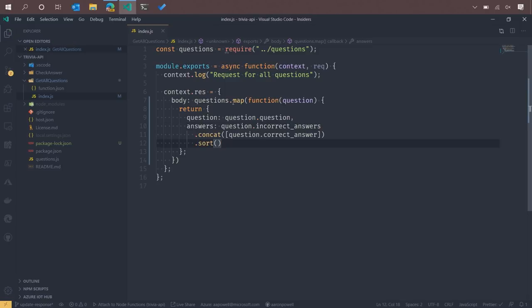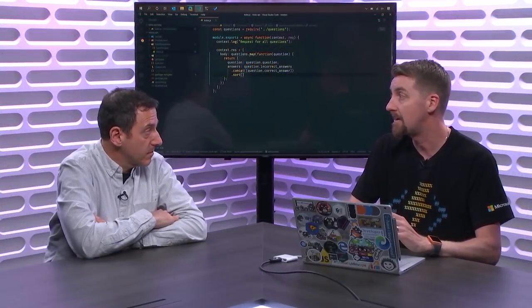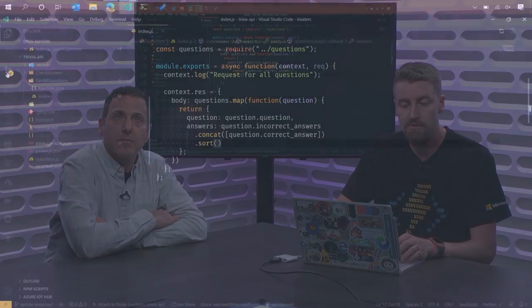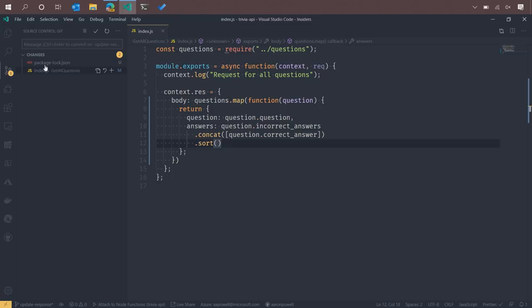And now I can check that in straight from my editor as well. So rather than going to another tool or a command line or anything like that, I can use this palette here on the left-hand side. Click on that, and this is listing all the changes that I've got. And it's telling you you have two in a nice yellow color.